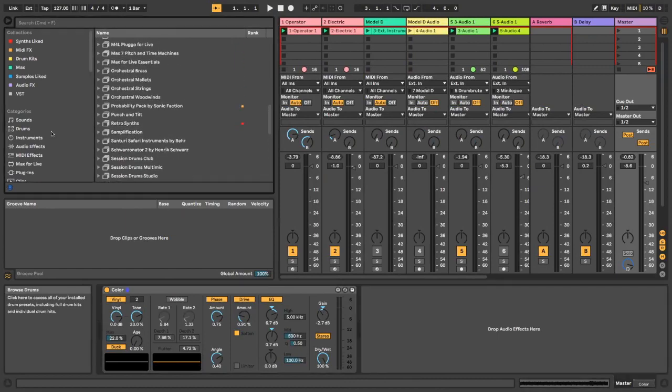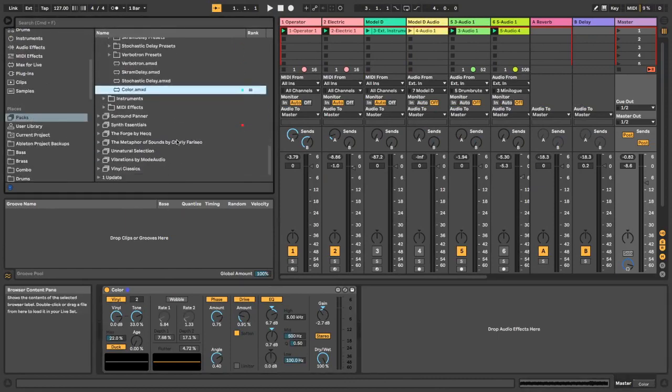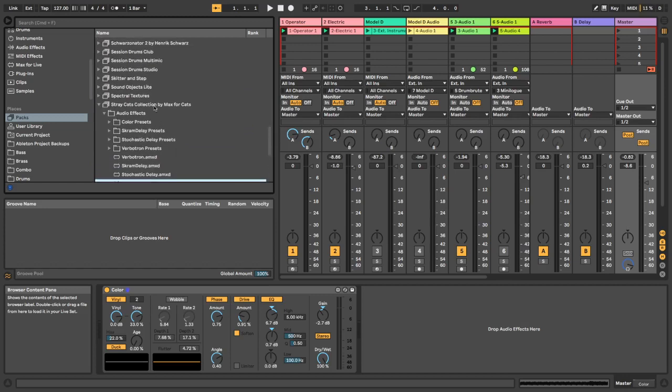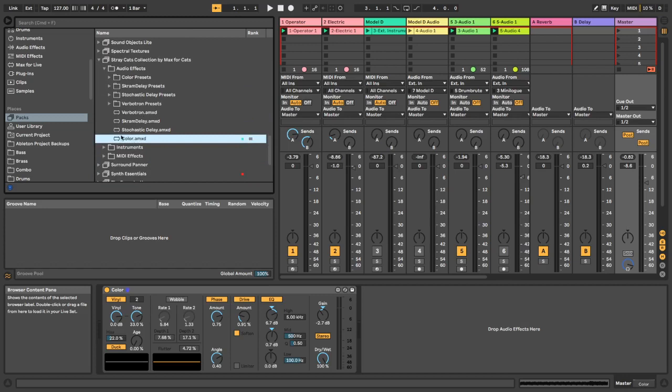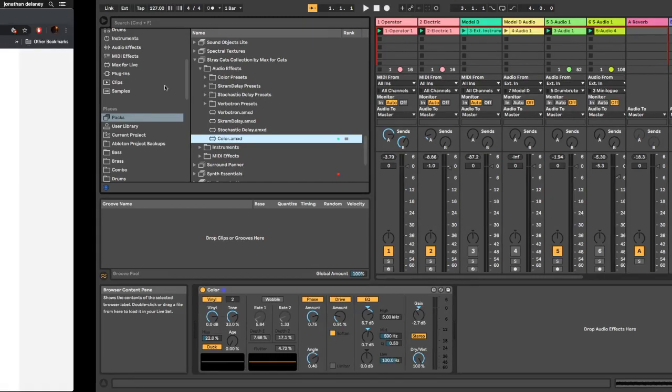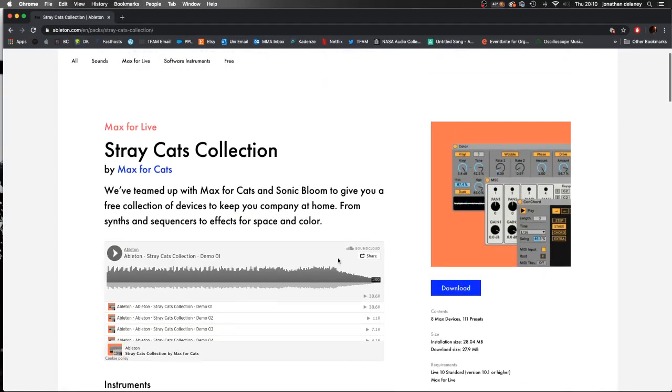You'll find it within your packs, then down to Stray Cats collection, then down to audio effects and Color. So basically, Color is an audio effect that emulates the noise and characteristics that tape machines can add to your sound. I can add a number of different sounds, and it's good for using on an individual channel for drums or for bass or melody. You can practically use it on anything. You can also use it as a mixing tool, so you can have it on your master if you want as well. That'll glue your sounds together.